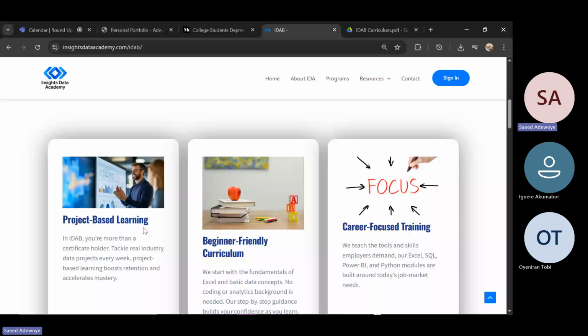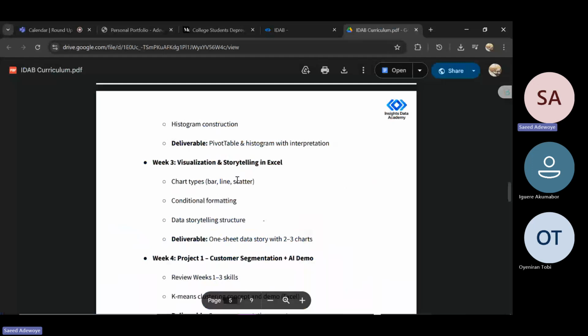Project-based learning. In IDAB, we tackle real industry data projects every week. All our learning throughout these 4 months is project-based. And aside from that, our curriculum, you can just glance through it over here, but time won't permit me to scan through that. It's also beginner friendly. We have a beginner friendly curriculum.